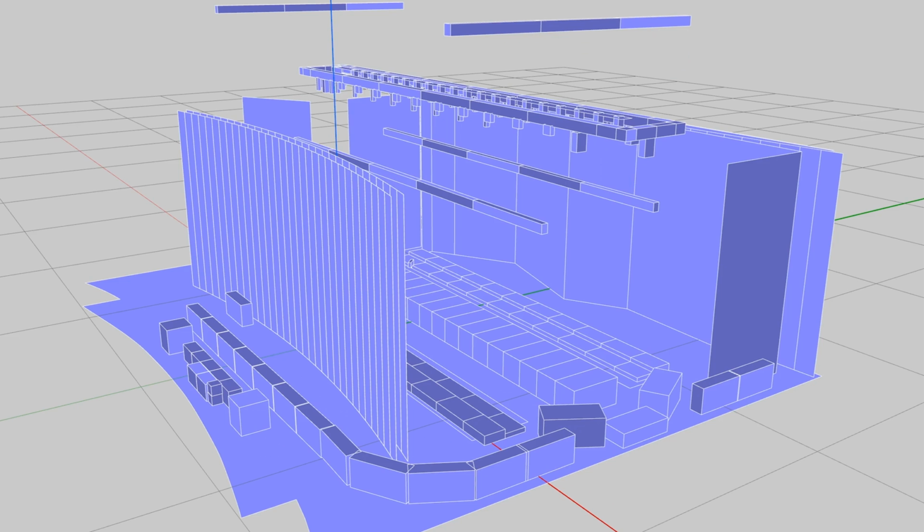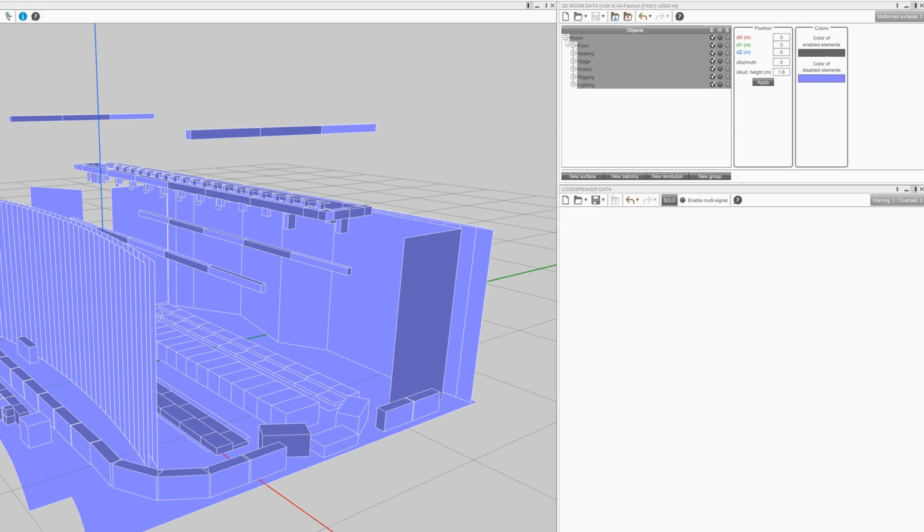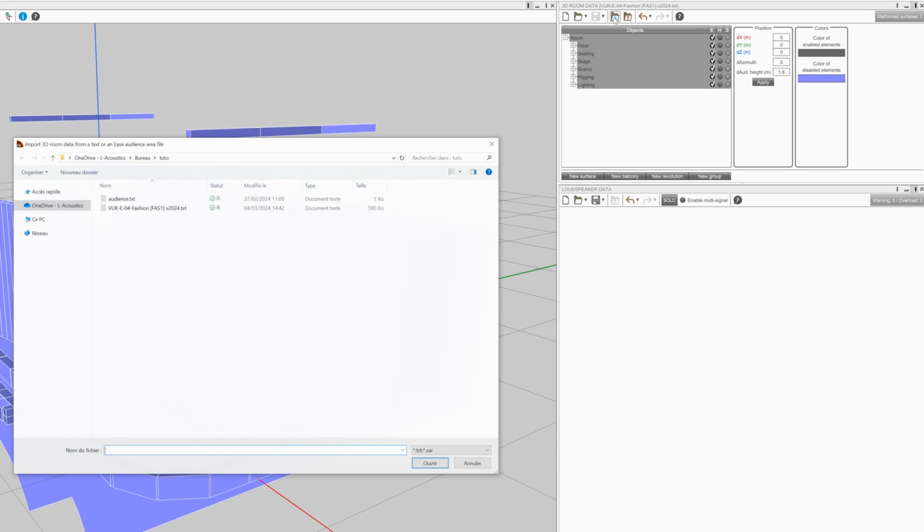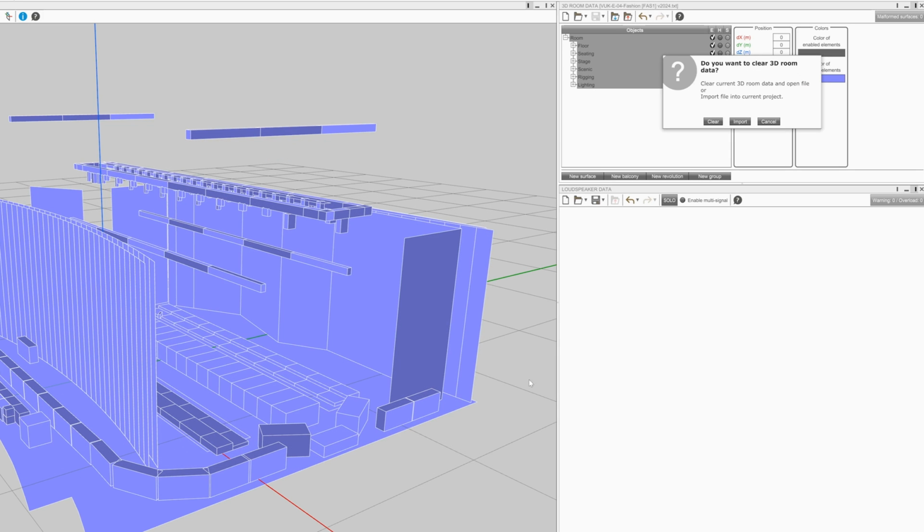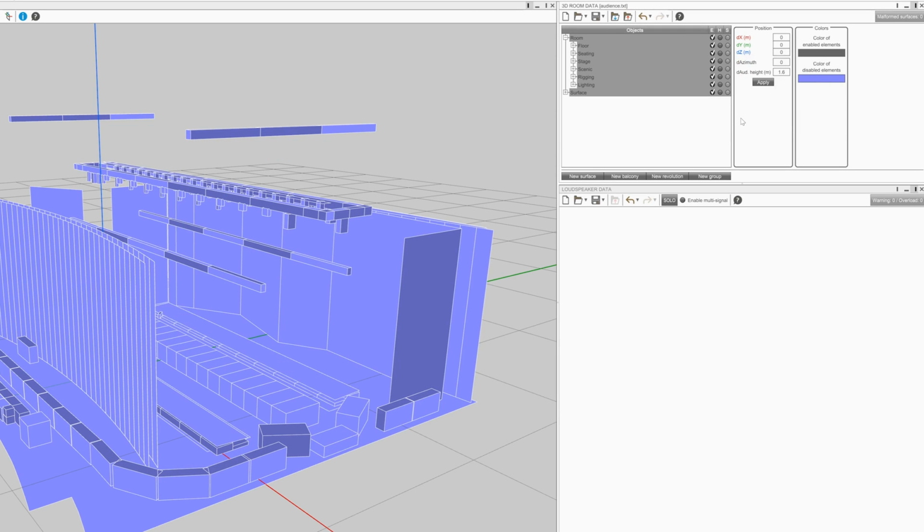Soundvision allows the import of multiple text files in the same model. To do that, click again on the Import 3D Room Data button. A text file containing the audience area was prepared earlier and is selected. Click on Import. The surfaces contained in the text file are added in a new group. Audience listening height can be added by selecting the audience group and adding a default audience height.